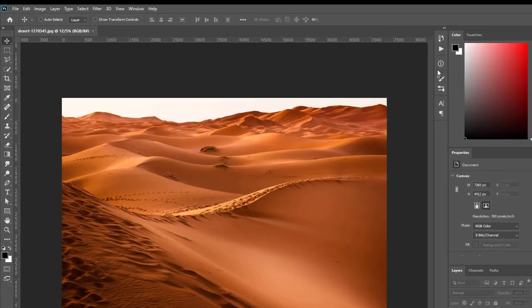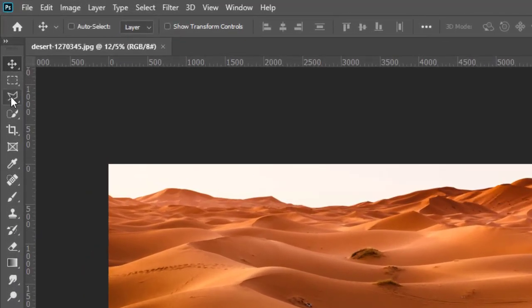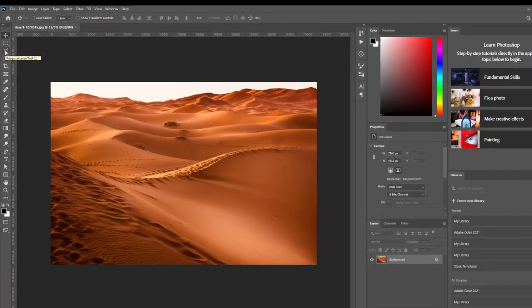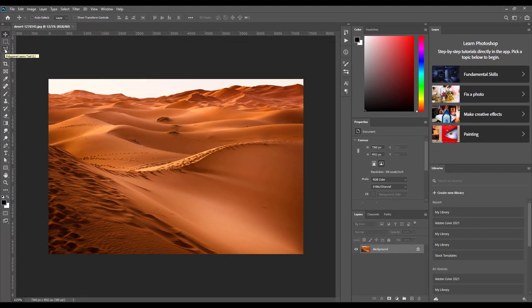If I press OK, now if I hover my mouse here, that tooltip that we just kept enabled is just going to show the name of the tool that I'm hovering on. When you select a different tool, the options for that tool are going to appear in the options bar.